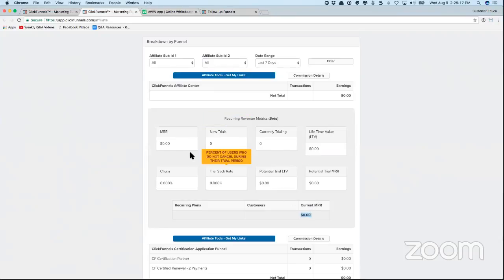I'm not sure what the difference is between these two. Actually, I'd have to find that out. New trial signups during the time range. Users currently in trial. Lifetime value of the customers. Churn rate based on people that you have referred. Trial stick rate, people who stuck, who did not cancel. Potential lifetime value of trials based on your average monthly recurring revenue and your churn rate, and then your potential trial monthly recurring revenue.